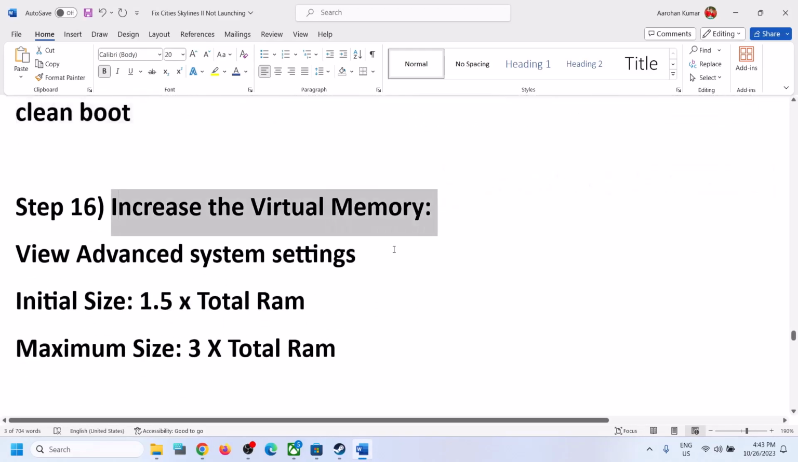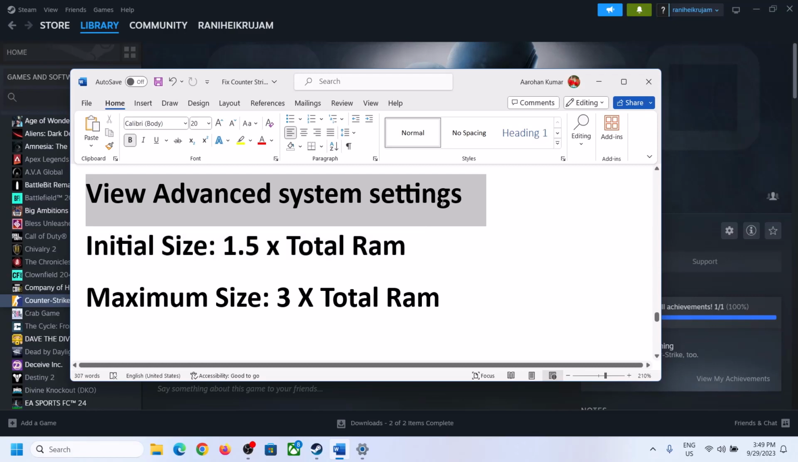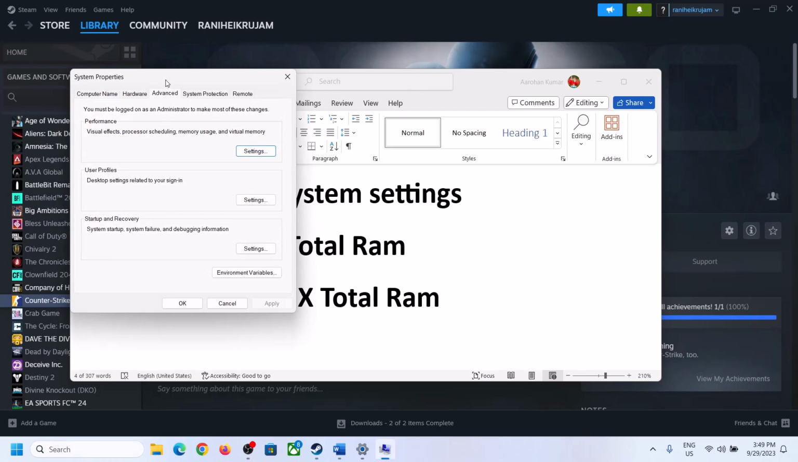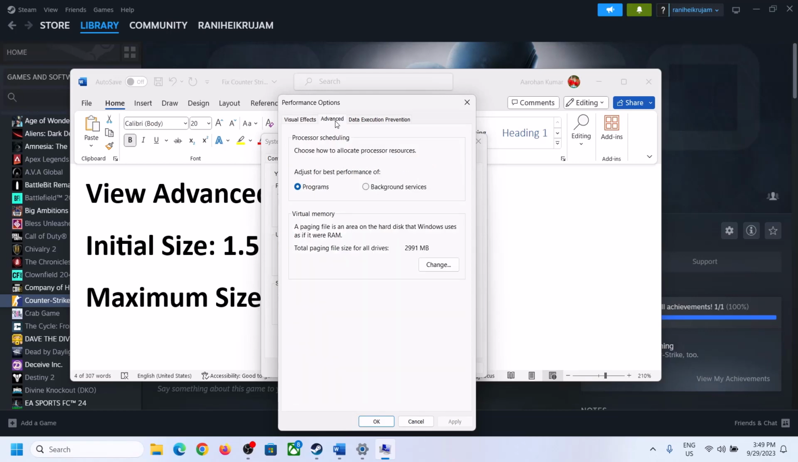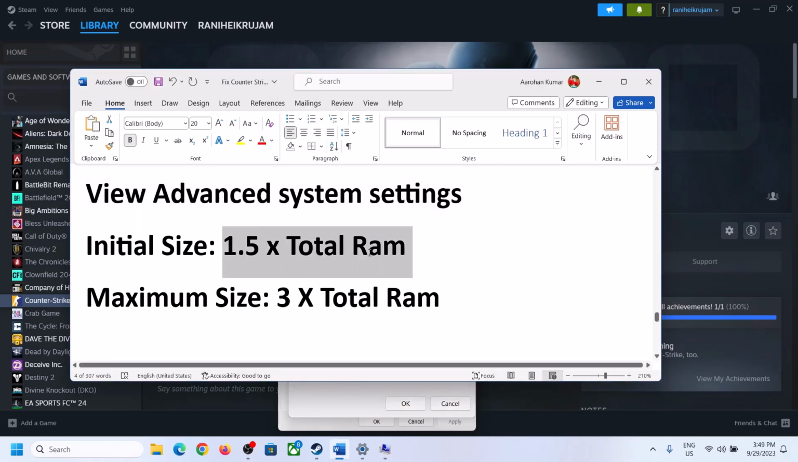Next step is to increase the virtual memory. To increase the virtual memory, type in view advanced system settings in the Windows search box and then click on view advanced system settings. Click on the first settings, then go to the advanced tab and click on change. Over here, uncheck the box which says automatically manage paging file size for all drives. Select the drive where the game is installed. Once you select the right drive, put a check on custom size, and for initial size it's 1.5 times the total RAM.